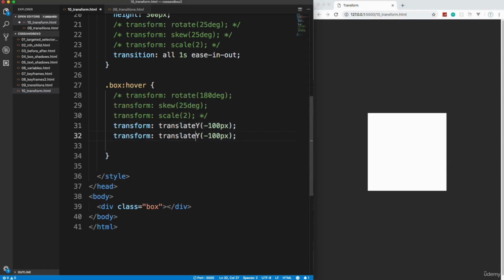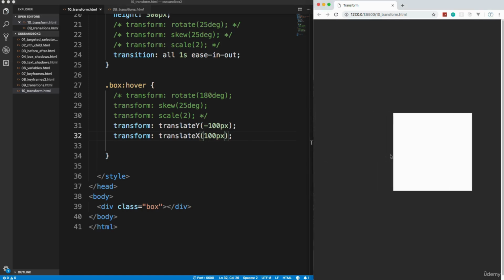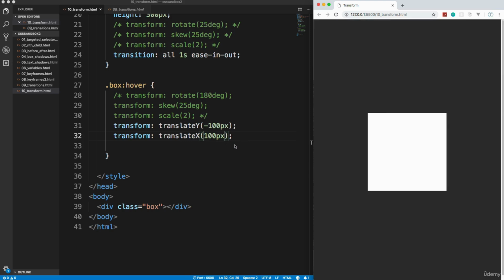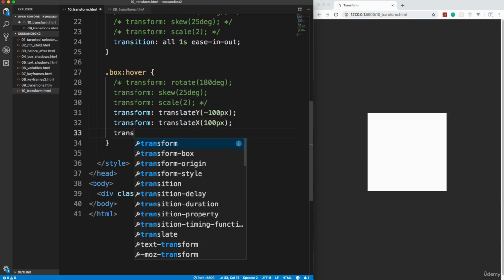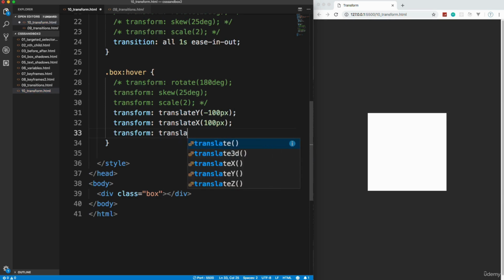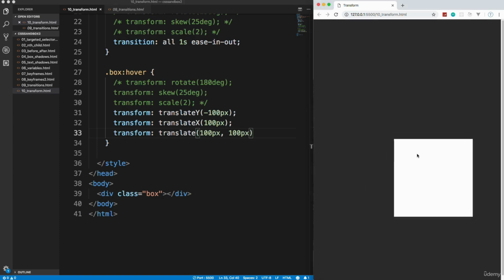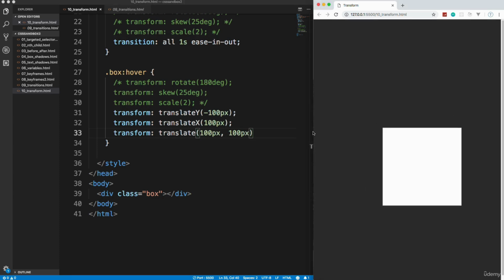And if I want to do on the x-axis, I can do translate X. Let's do 100 pixels, and that's going to go over. Okay, and if I want to go the other way, I could of course do a negative value there. Now let's say I want to move it on the x and y axis. I can just use translate, so I can say transform translate, and this is going to take in the X and the Y parameters. So let's say 100 pixels on the X axis, 100 pixels on the Y axis, and now when I hover over it, it will go 100 over and 100 down. And of course I could use negative values if I wanted to.